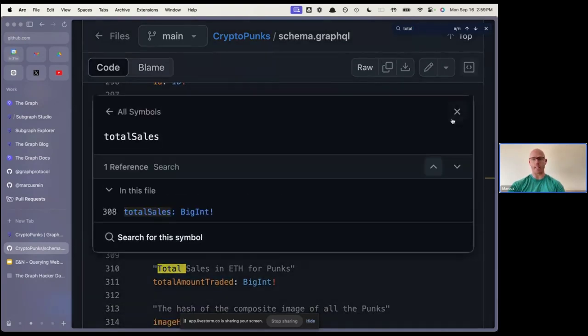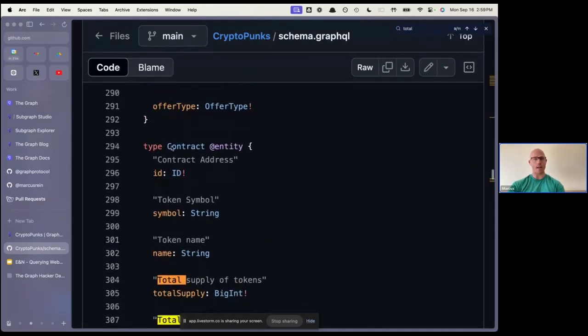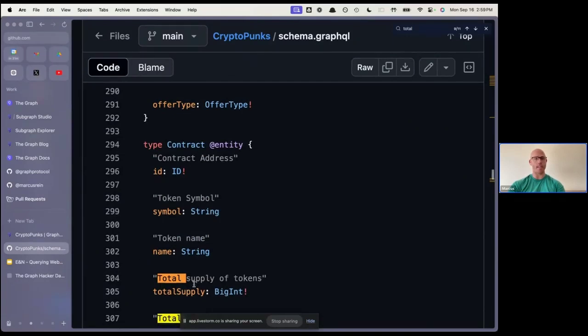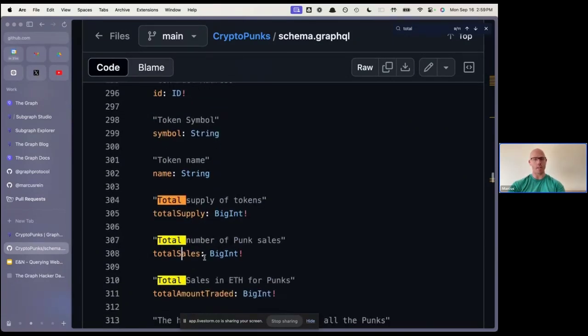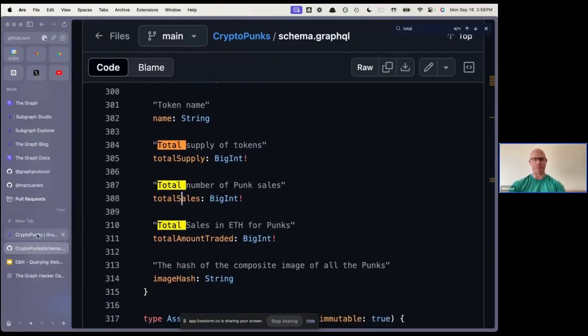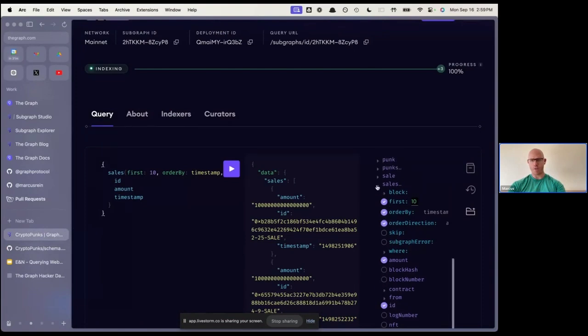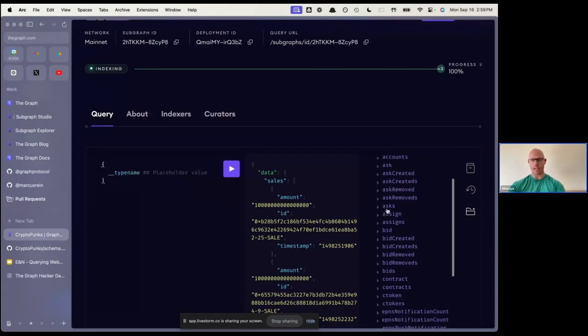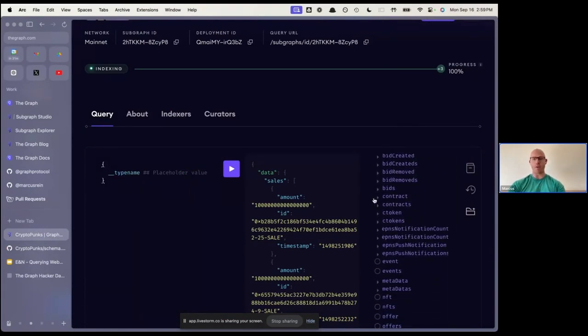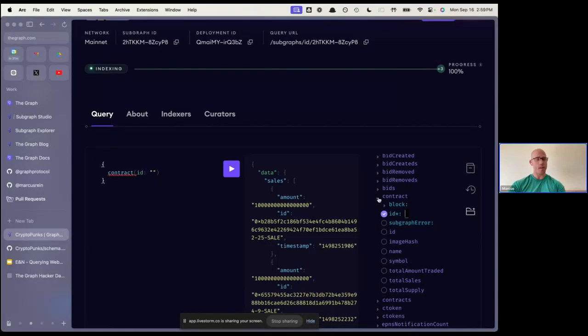Where's that located at? That is on the contract entity. So let's go into the contract entity and look at the total supply, total sales, and total amount traded. Let's go check that out. So we'll go to the contract. And just so you know, for GraphQL, if you have a singular contract, you must provide the exact ID of that.